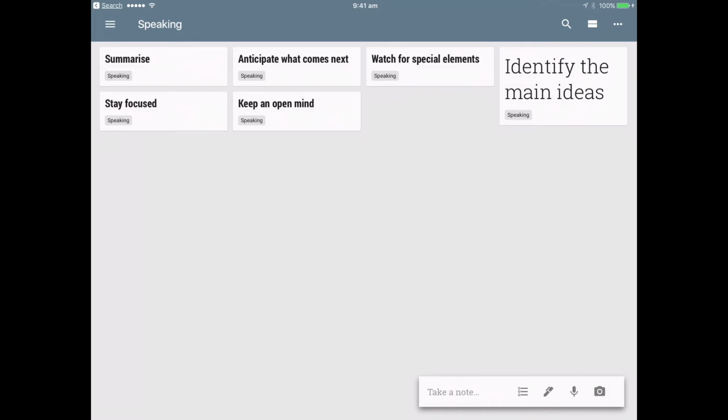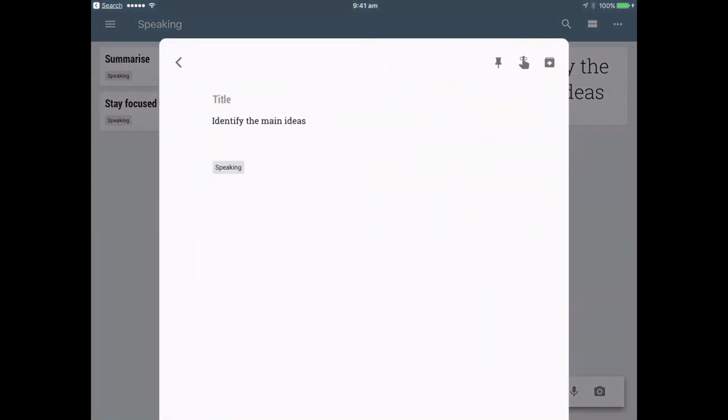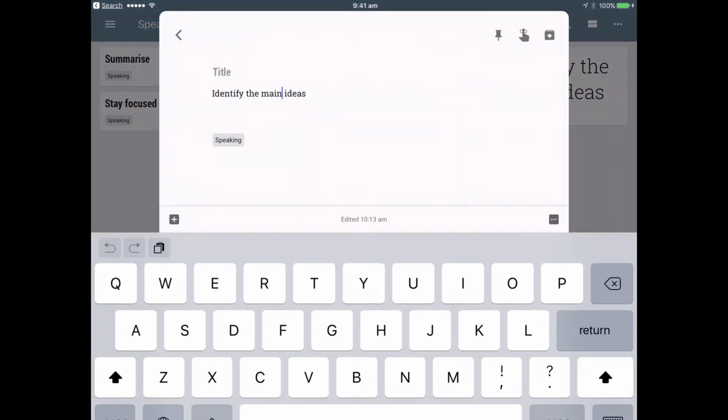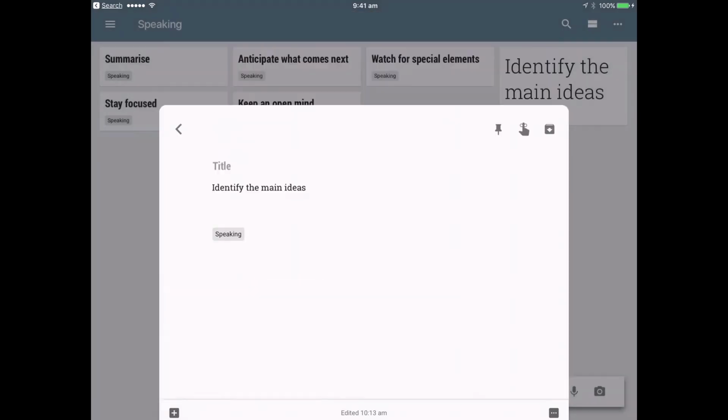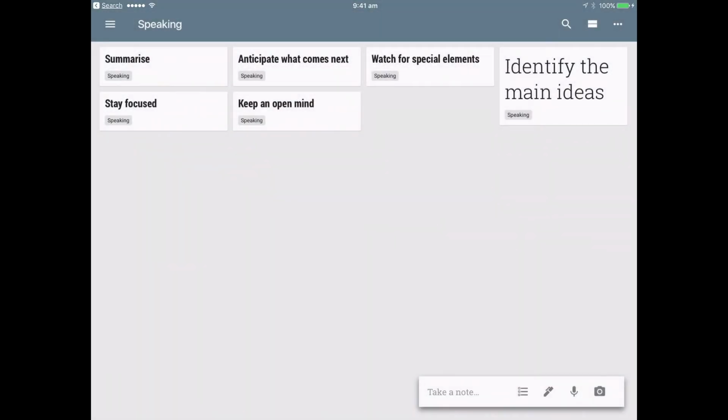And then hopefully at the end of the speech, they can click on the end identifiers. What are the main items? I can add a picture, draw a little sketch note if I need to, or do some dictation as well. You can see those elements down the bottom right hand corner of Google Keep there as well. We've got our dictation, we've got our pen tool, we've got our take a note and so forth. So really, really easy to use.